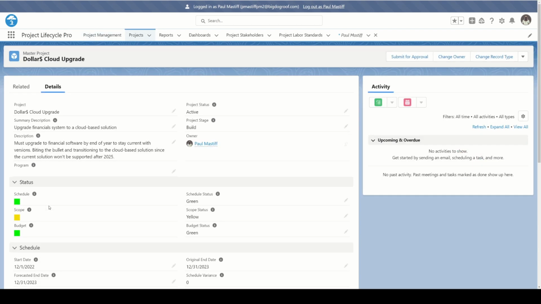Big Dog currently has a financial system called Dollars, but it's a desktop version, and they will now be upgrading to the cloud version. Paul is running the project. So he opens the project, and then he goes to the Related tab, and there's a section called Project Financials.